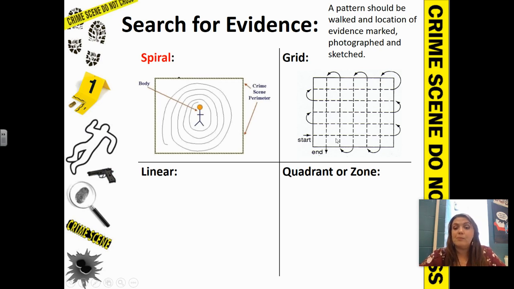So that is going to be more detailed. A spiral is like you're trying to cover a lot of space really quickly. Maybe you don't have a lot of time, so I'm just going to spiral out. With the grid, I'm going to be very tedious. I'm going to walk my grid pattern and see if I find evidence along the way.